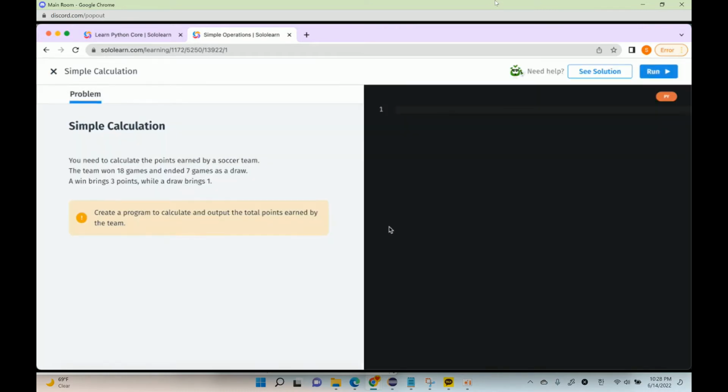Okay. So there are problems like this within this Sololearn. So it's kind of like a little program. So this one says that you need to calculate the points earned by a soccer team. The team won 18 games and ended 7 games as a draw, which means they tied. And a win brings 3 points while a draw only brings 1. So you want to create a program to calculate and output the total points earned by the team.